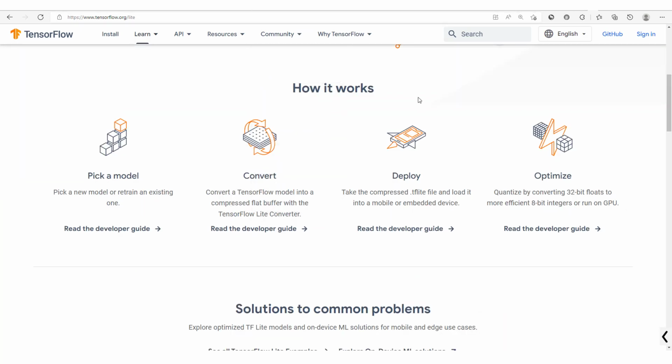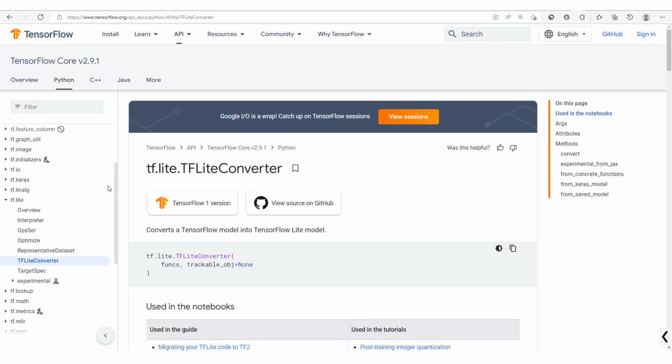Here we have a general overview of how this works. You pick a model, like for example an EfficientNet based model, and convert this model to TensorFlow Lite using TensorFlow Lite's converter, which we're going to see shortly. We then deploy this by taking a compressed TFLite file. Now, we were already working with, for example, Keras files, which are HDF5 files. This TFLite is some sort of compressed file, and it will be loaded in the environment in which you'll be working. And then from here, we'll also quantize this from 32-bit floats to 8-bit integers, which can run on devices with low compute resources.